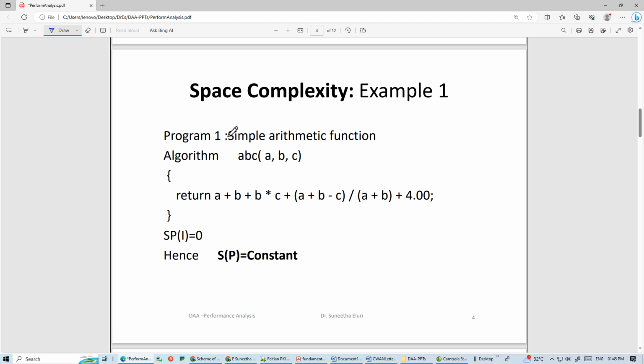So consider an example: an algorithm performing simple arithmetic operations. If you observe here, I am having 3 variables a, b, c, and hence the constant part S_P (constant) is equal to 3. Because I am having 3 variables, and here there is no instance characteristics, meaning whose value is known at runtime, there is nothing like that, so hence it is 0. So the space complexity is nothing but a simple constant, which is 3.